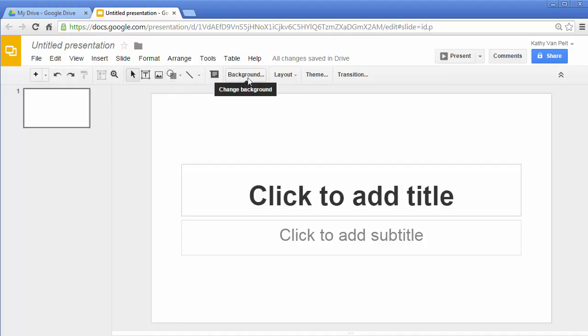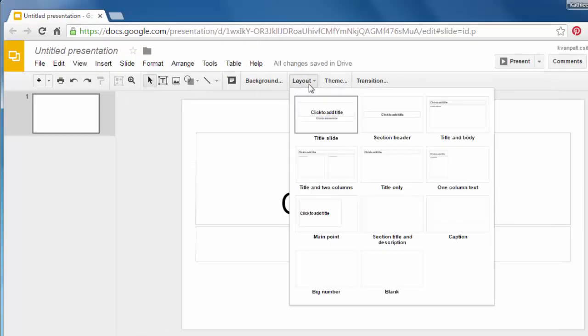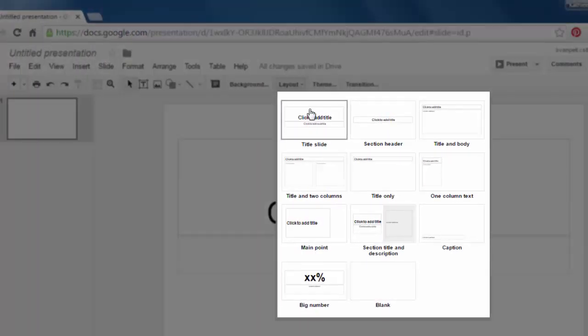So this is what it looks like when you create a new presentation. Right here you can change the background. This allows you to change the slide layout. If I click the down arrow, it shows me the other types of layouts I can choose. And see this border around this option? That lets you know what this slide is formatted as. So this is a title slide.